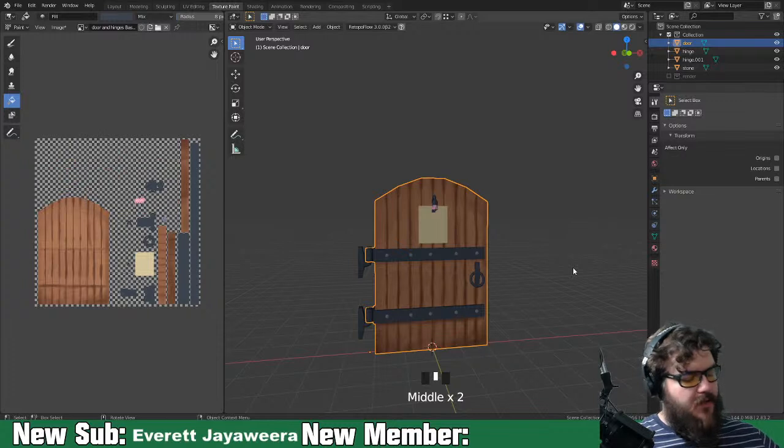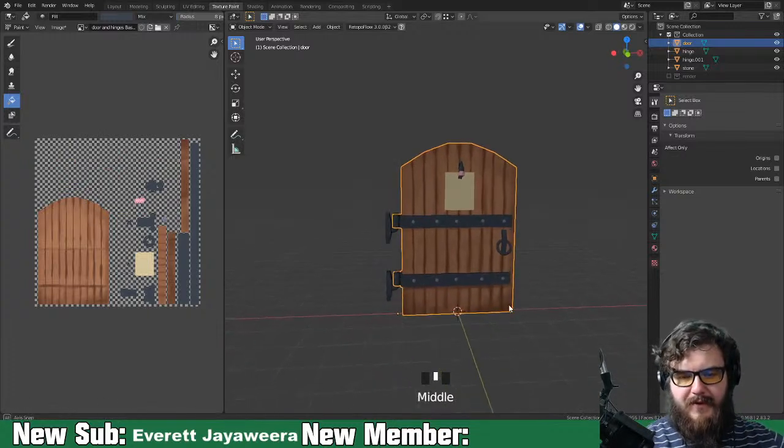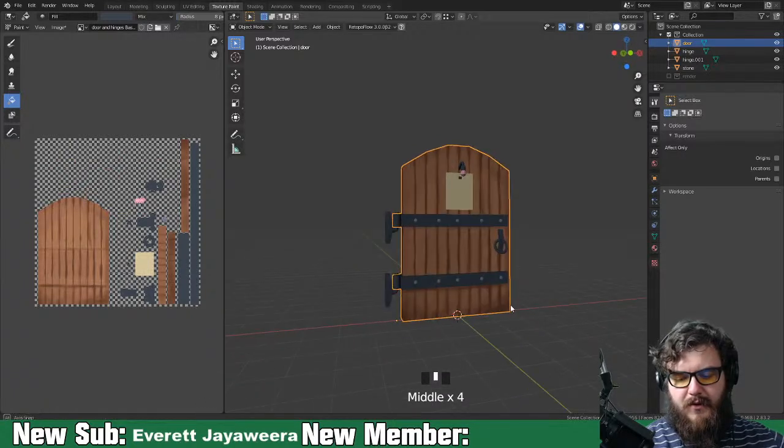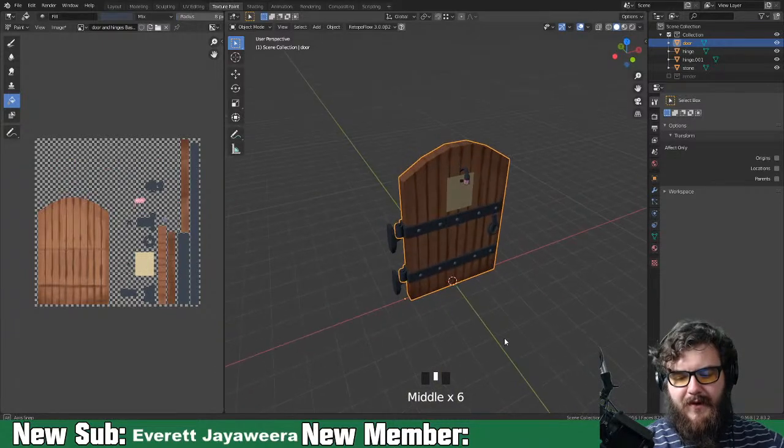So this part's going to be a little bit weird and a little bit more experimental, to try to figure out the exact process and everything. But by the time we're done, we should be able to have a door rigged and animated.